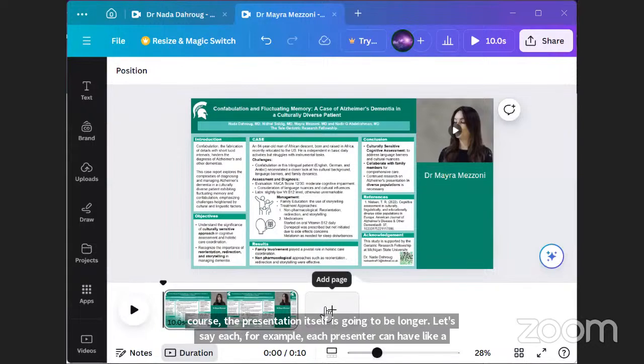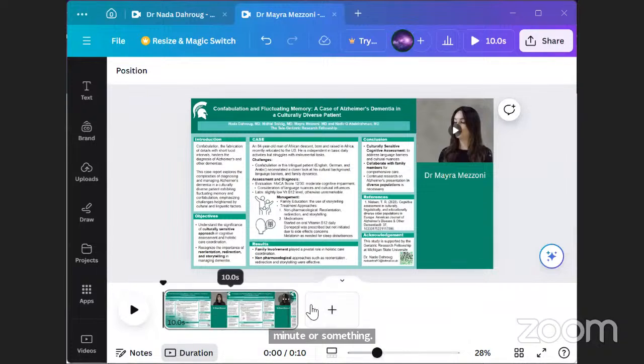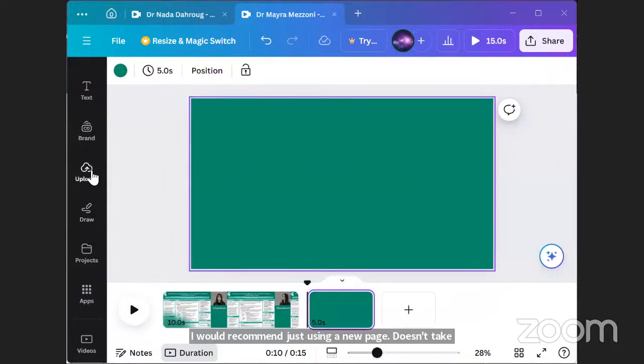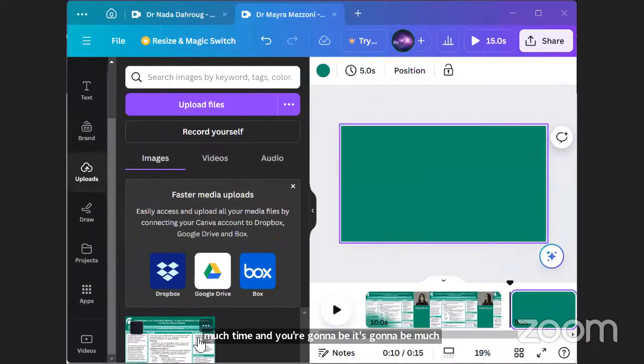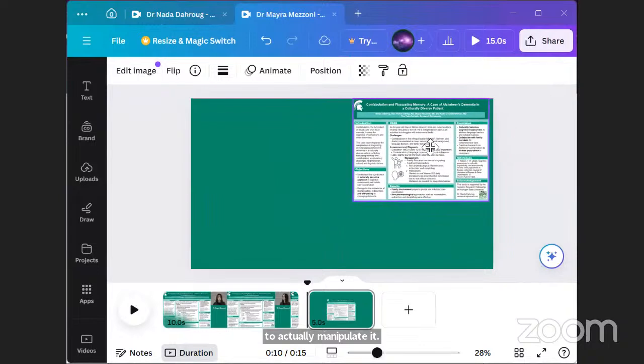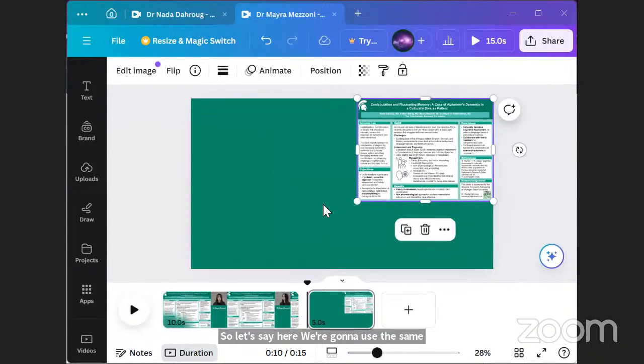Okay, so we want to add the other presenter. She finished her part, so in that case we want to add the other presenter. I would recommend just using a new page. It doesn't take much time, and it's going to be much easier to manipulate. Let's say here, we're going to use the same poster presentation, of course. Also, the good thing about using another page, as we're going to see later on, is that we can animate between the two presenters, so it seems smoother to the audience itself.